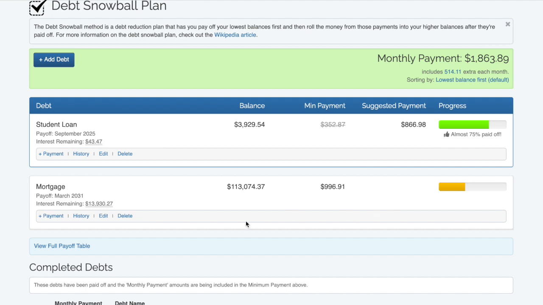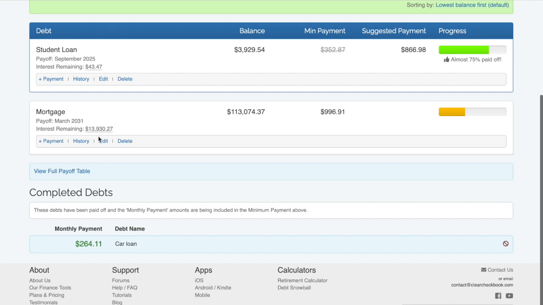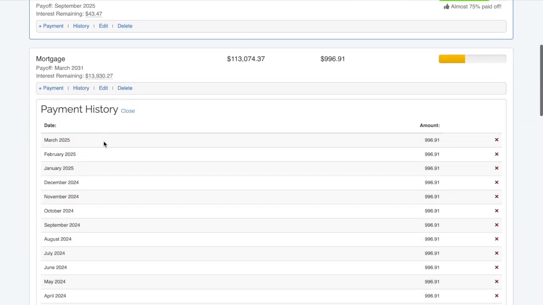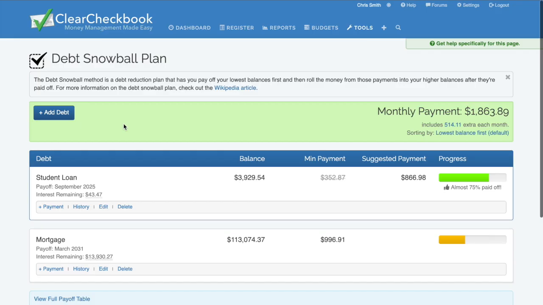Under each debt are 4 links to perform various actions. The payment link will show a form to record a payment you made to the debt. You can also enter any additional payments to the debt that aren't included in the normal monthly payments. The history link shows the payment history for the debt, including any additional payments, and the edit and delete links let you modify the debt.